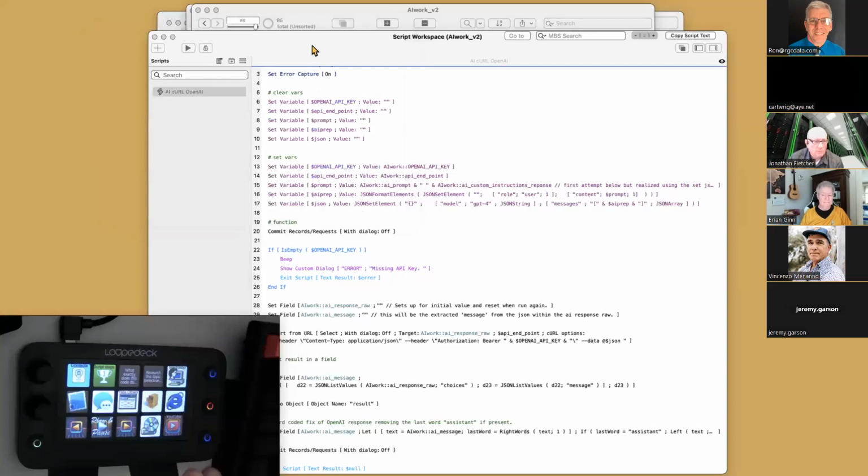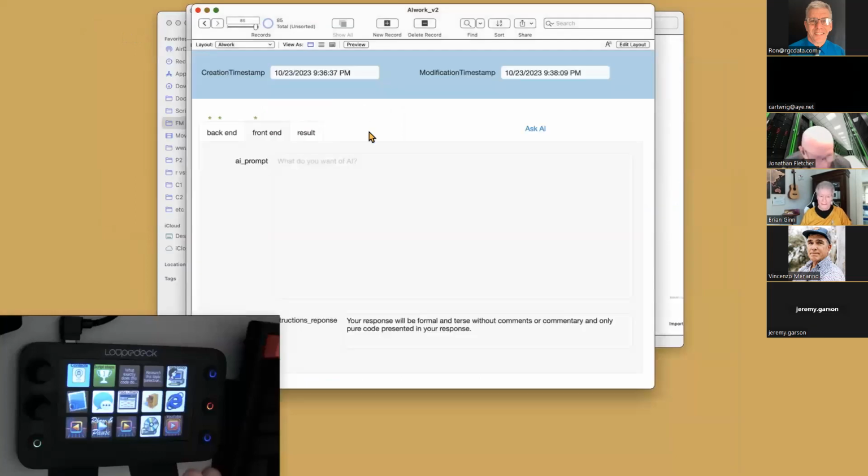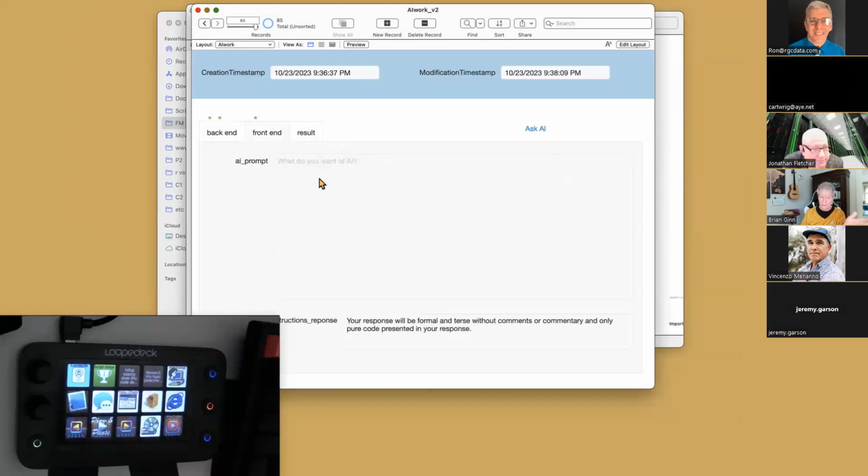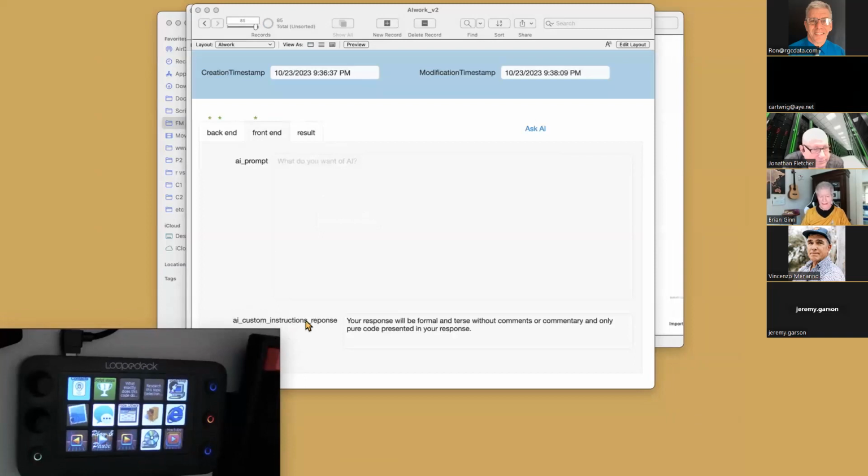And that is pretty accurate for what it does. Nice. So let's close it and let's test it. On the back end, of course, you have an API key, as it said. You have an endpoint. On the front end, you have a question that you want to ask. And then you have the AI custom instructions response.